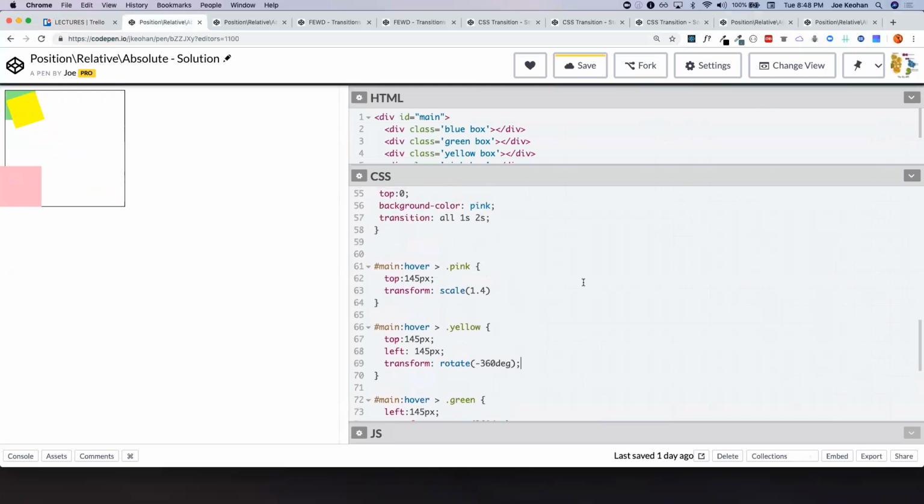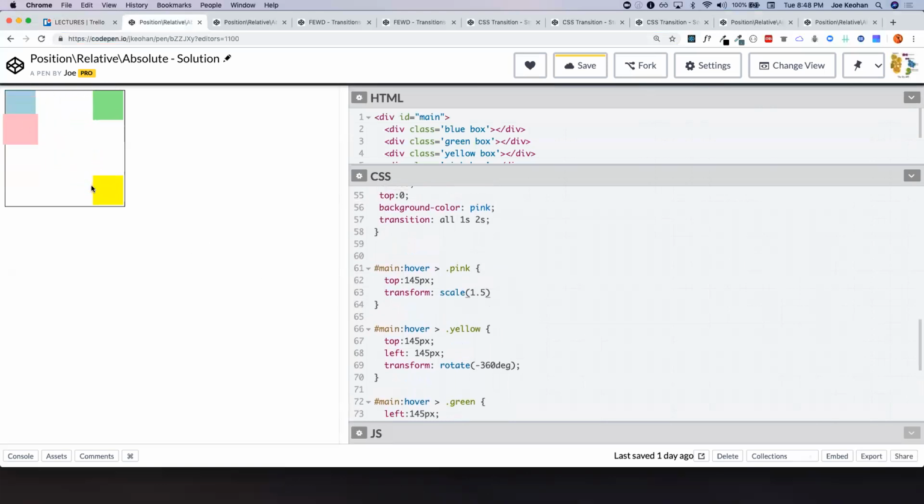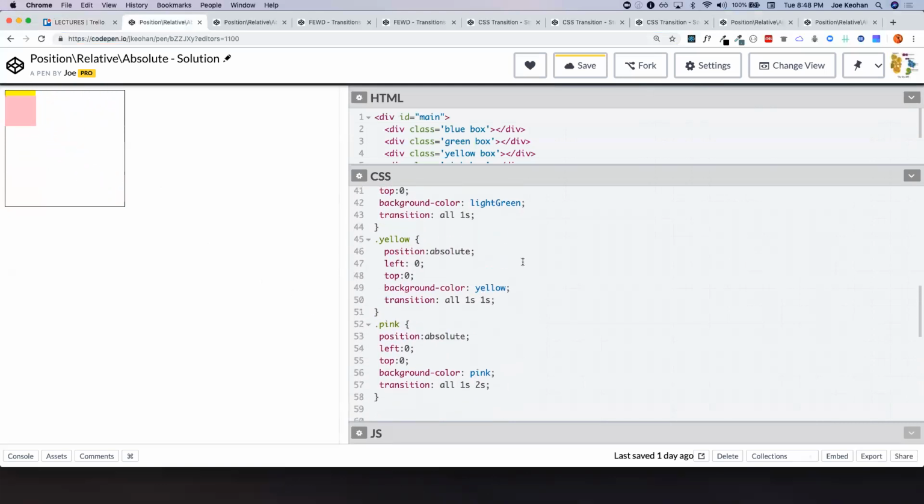And then for pink, once again, from the top, push it down 145 pixels, and then just scale. Once again, you could have eyeballed the scale. Could have been 1.4, 1.5, doesn't really matter. And then they all kind of go in sequence, right? Now, how did I get them to sequence?